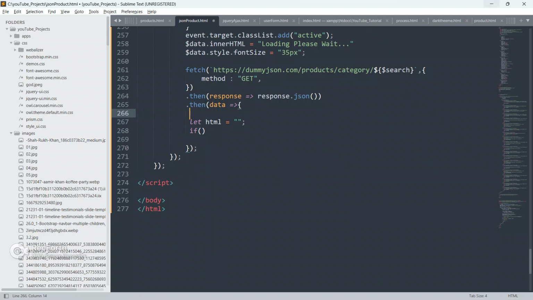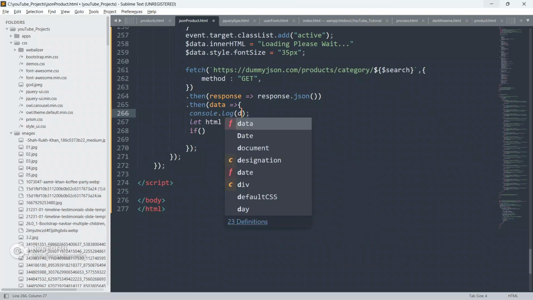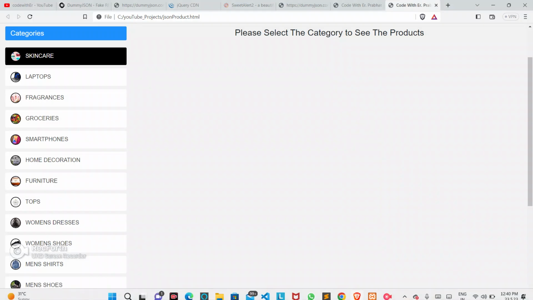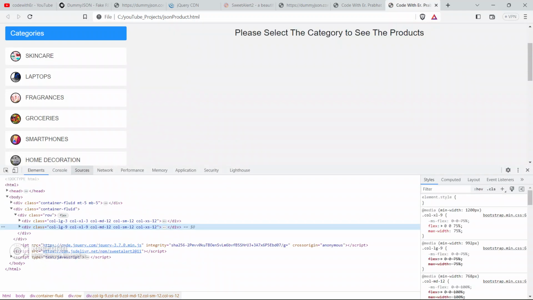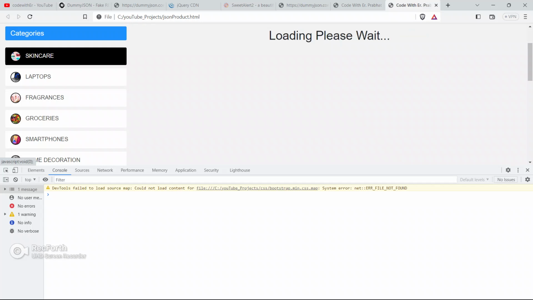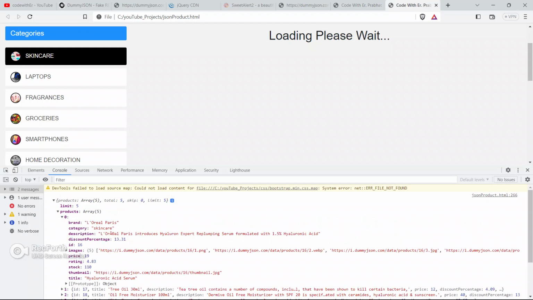So first of all guys, let me console this data, and then I will explain you something. Console.log data. As of now, just comment this out. So save your code, go to the browser and refresh your page, open your console, and click on the categories now. Okay, so now I am going to click on the skincare. See, we got the products from the skincare.